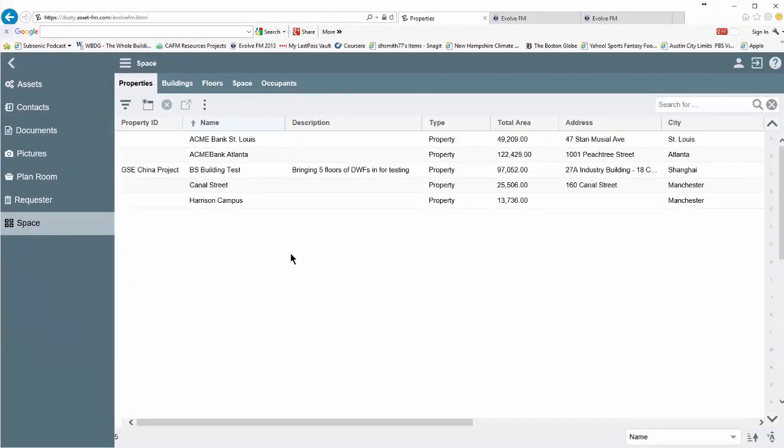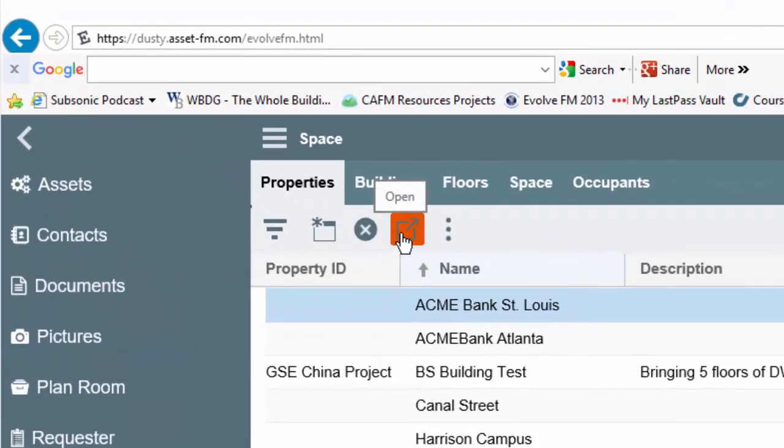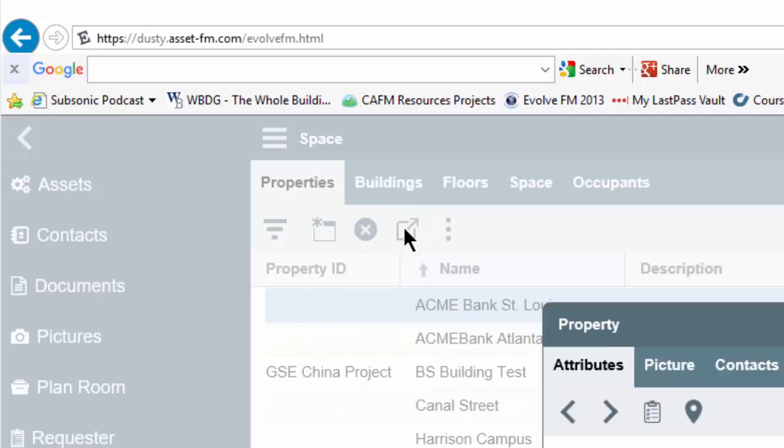So the purpose of this little presentation is to take you on a tour of the differences, and there are a few. The colors are a little bit different. The selections on the menu are pretty much the same. When you click on a record, you can either click here to open it, or you can double click and the record will open up.